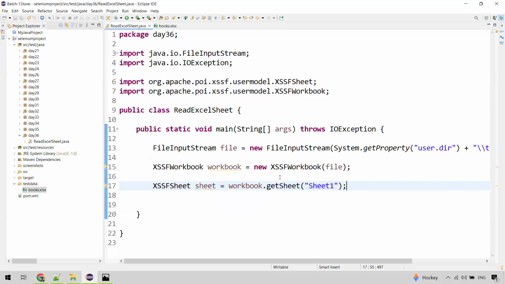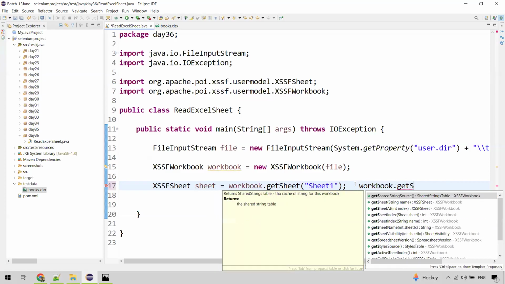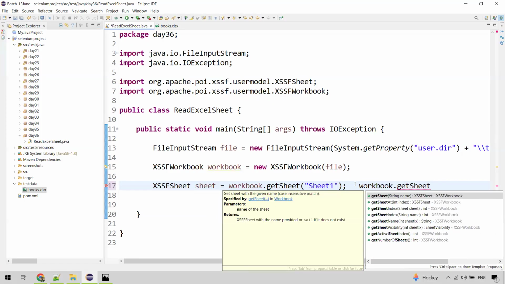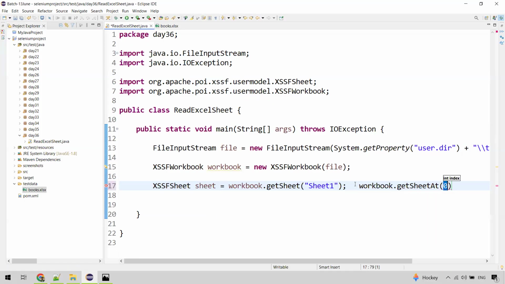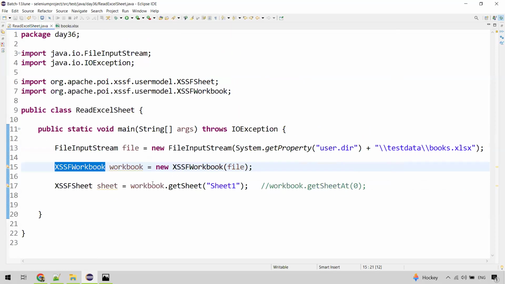That's it. You can also do it with getSheetAt. The same thing can be done like this as well: workbook.getSheetAt. In that case, you need to specify the index. Index starts with 0. Both are the same. When you say getSheet, you need to provide the name. When you say getSheetAt, we need to provide the index. Index here starts with 0. Workbook is an XSSFWorkbook object.